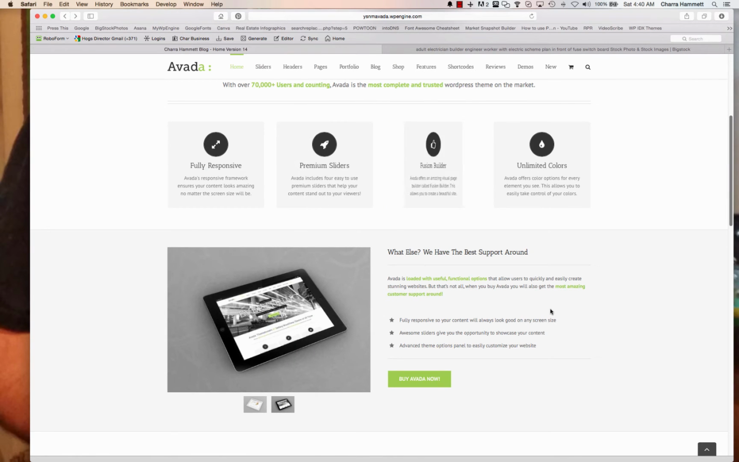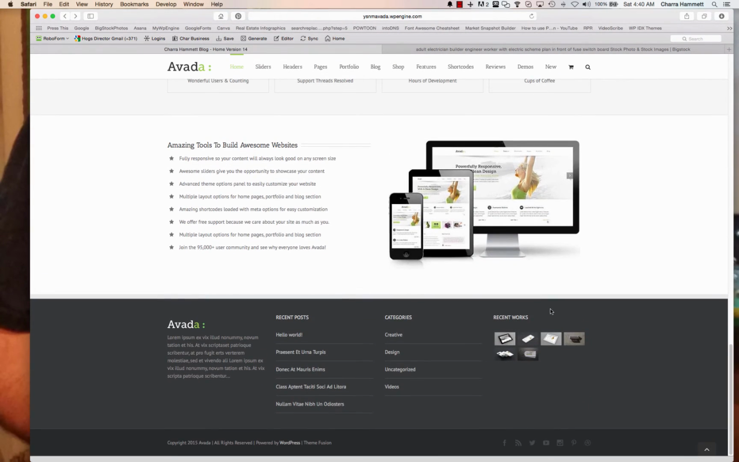Okay, so the next item that I will need is the footer. What do you want down here in the footer? The footer does not have to look like this. It does not have to have 4 columns. It can have 3 columns. It can be 1 solid column.